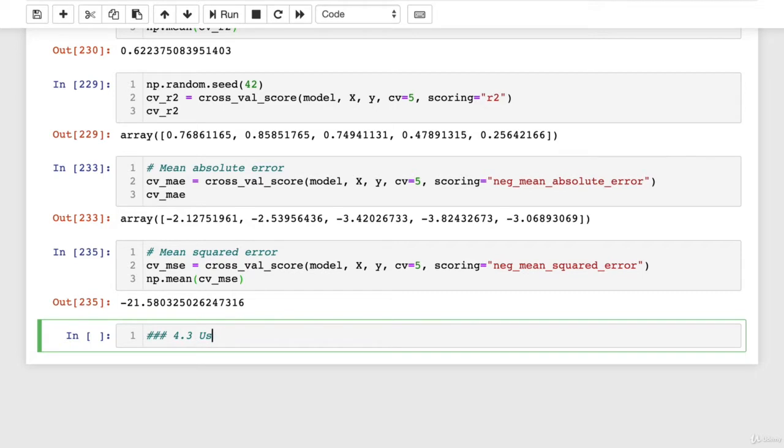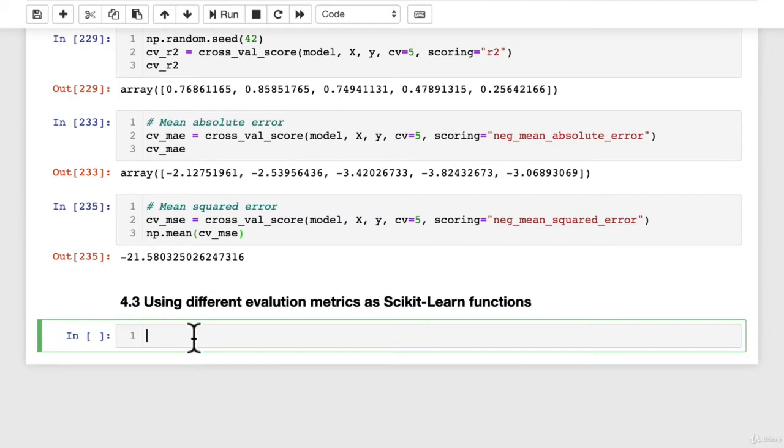So, using different evaluation metrics as scikit-learn functions. 4.3, wonderful. For classification, we had accuracy, precision, recall, and F1. And then for regression, we had R squared, mean absolute error, and mean squared error. All right, so let's do what we always do and see the code first, and then we'll talk through it.